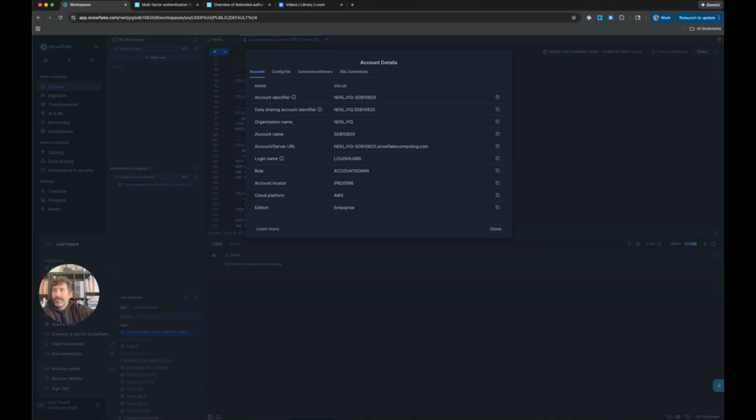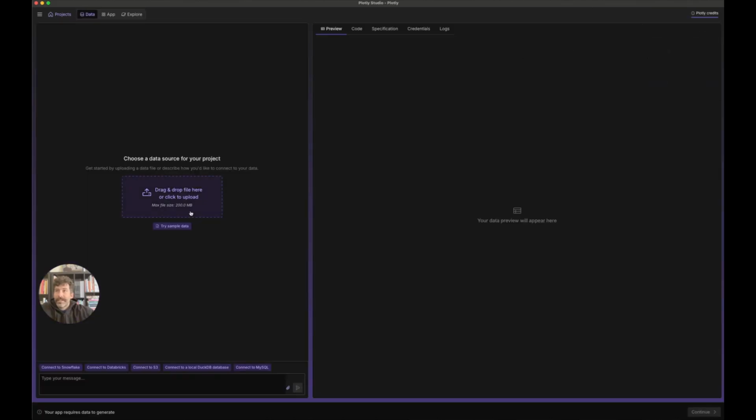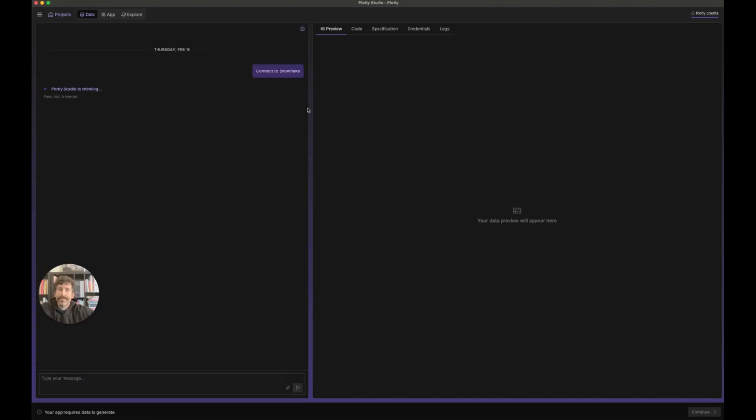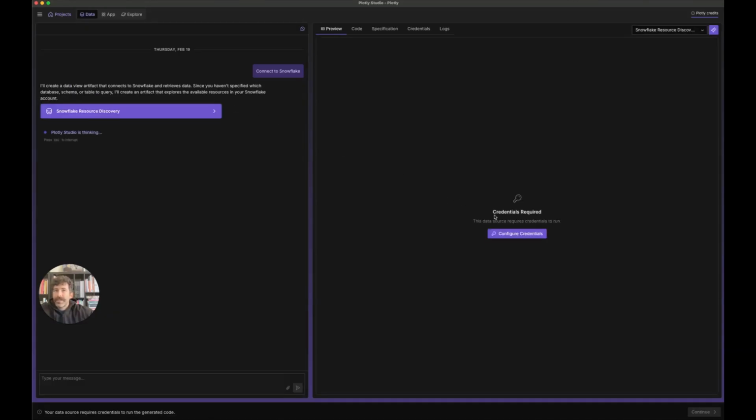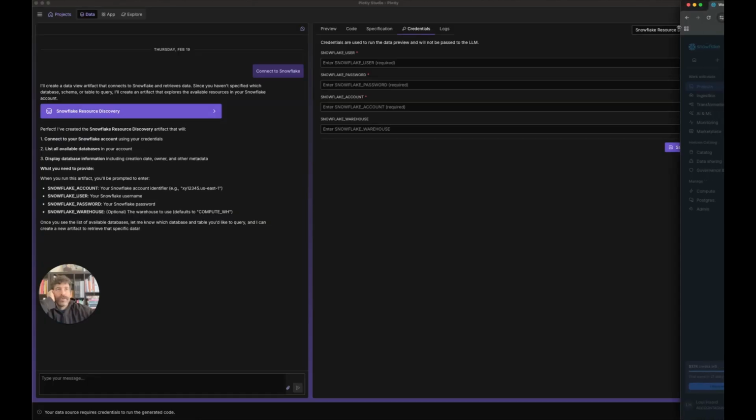And so I'm going to move this over to the side and actually start a project to connect Plotly Studio to Snowflake. So I'm going to create a new project here in Plotly Studio. I'm part of the Plotly org right now, and that org typically has credits ready to go. And so connect to Snowflake is one of our most popular options. I'm just going to click this here to connect. And so Plotly Studio Data Sources is now going to ask me for my credentials. And so let's go back over here to Snowflake and show you the account details.